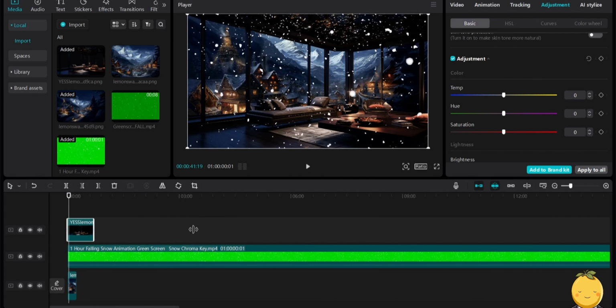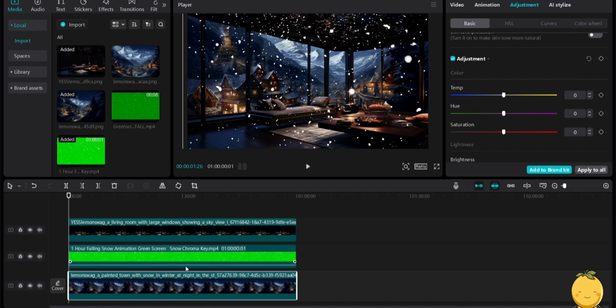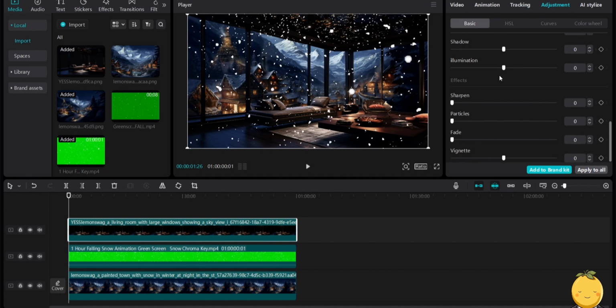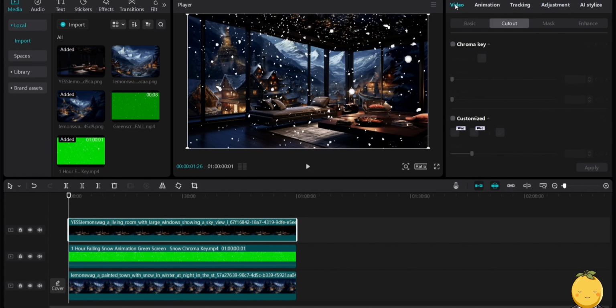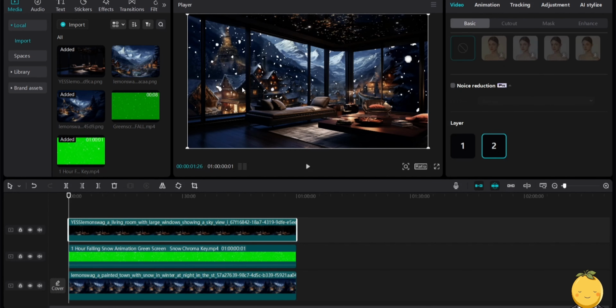Let's also drag our images all the way to the right, so their duration is also 1 hour. But look at that. The snow is in front of the video, even though the green screen is between the other images. Yes, that can happen. That is why you often need to change it manually like this. Click on the living room image and then click on video. Scroll down and change the layer. And look at that! Now the snow is outside the living room.